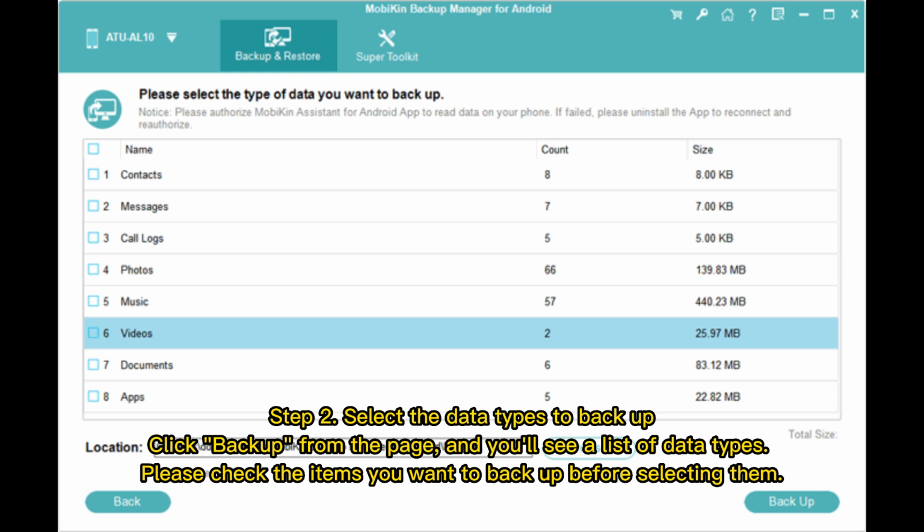Step 2. Select the data types to back up. Click Backup from the page, and you'll see a list of data types. Please check the items you want to back up before selecting them.